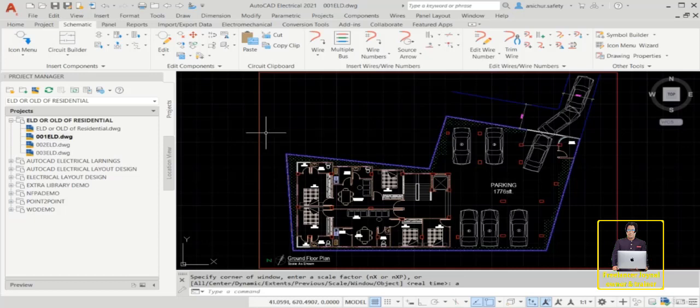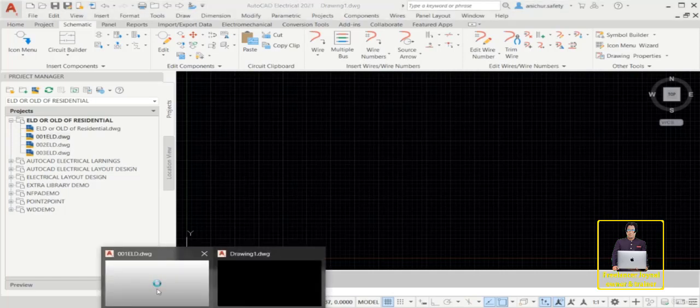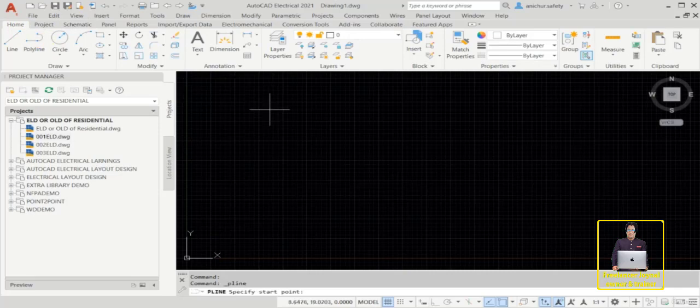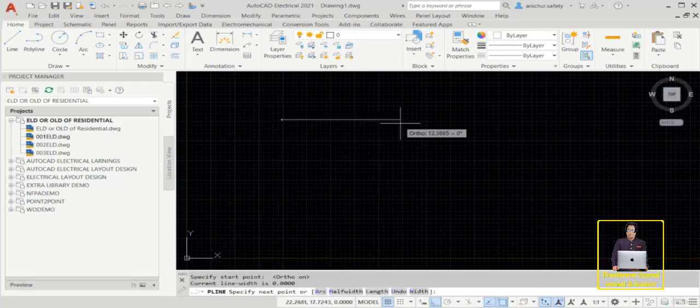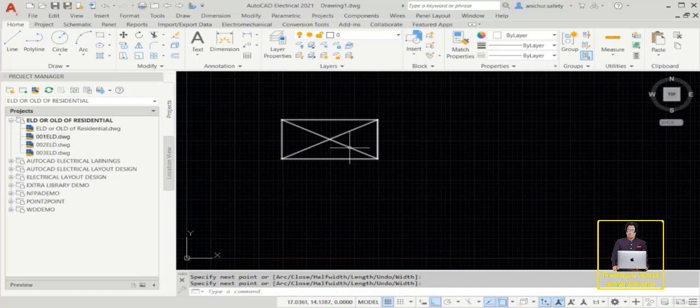For legends we again create a new drawing page, and we will draw this symbol. It is very easy for any type of users, AutoCAD users. Simply we can draw this symbol. Okay, and write the symbol name.